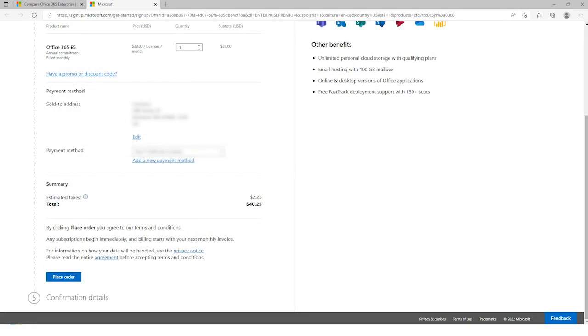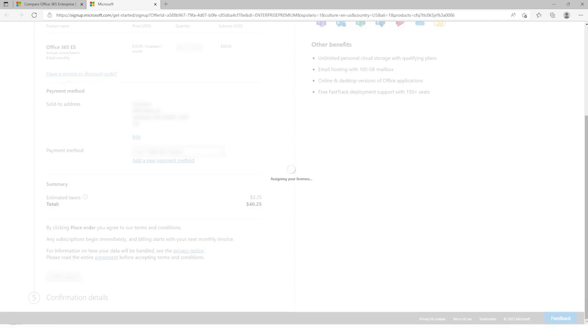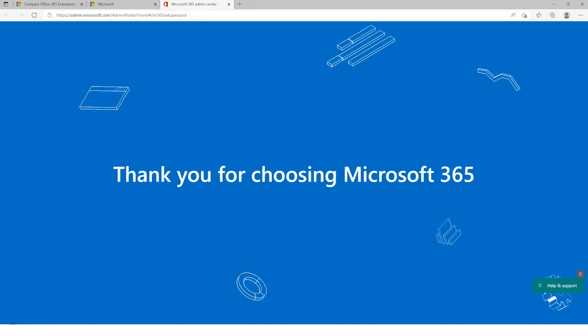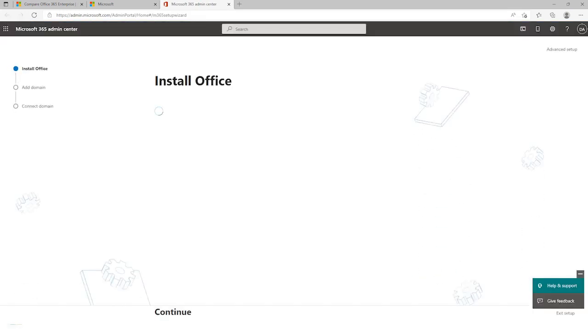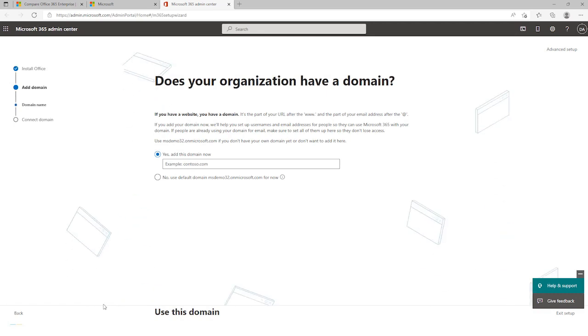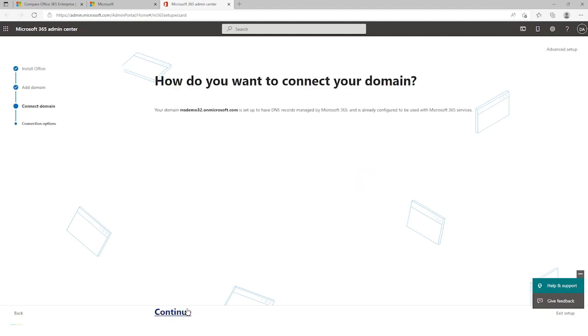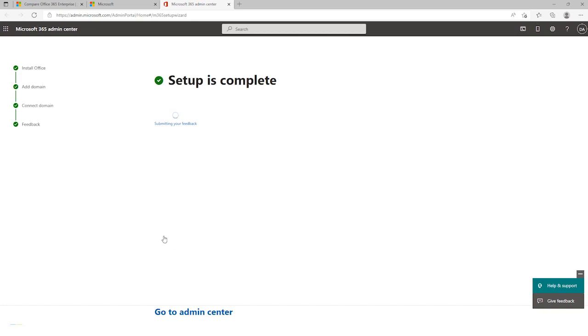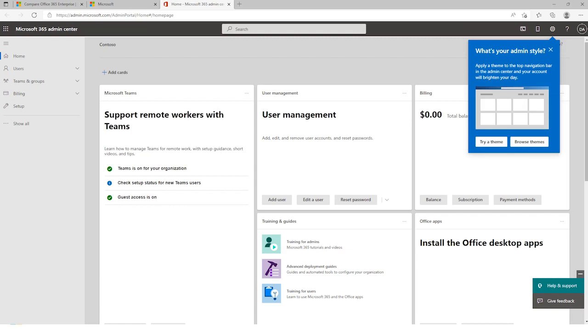And once that's done, I can click Place Order, which starts my subscription. And now I'll get started. This now brings me to a little miniature setup process here. All of this is stuff you can do later. So for example, I'm going to wait until later to install Office. I'm going to wait until later to change my domain. I'll say, yes, I like the setup process and submit. And then go to the admin center. And from here, I can continue setting up my tenant.